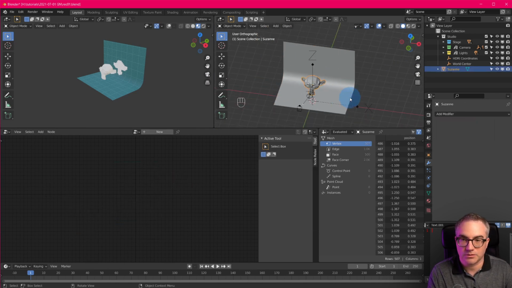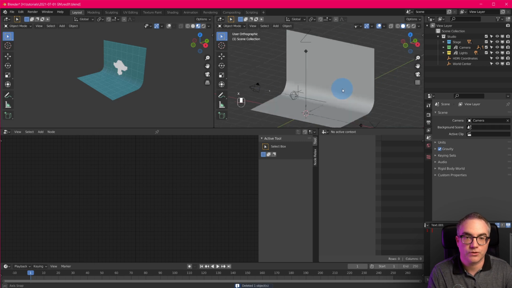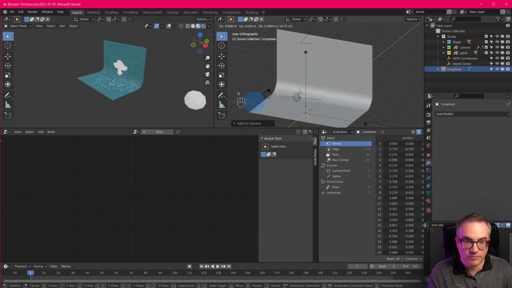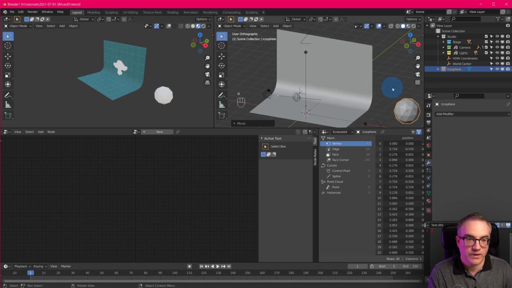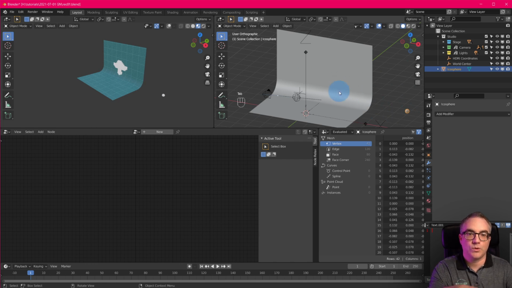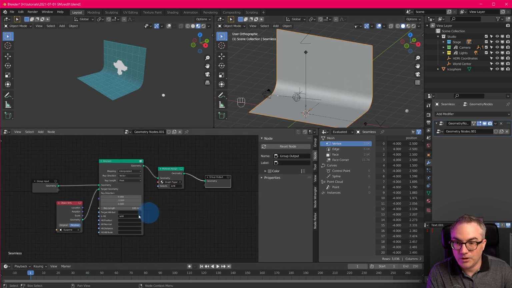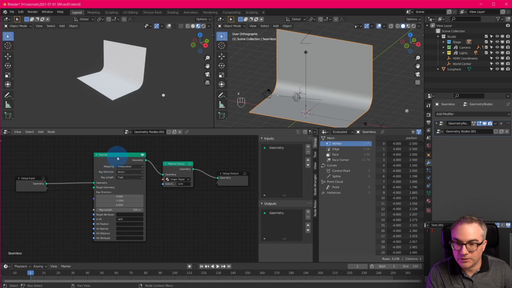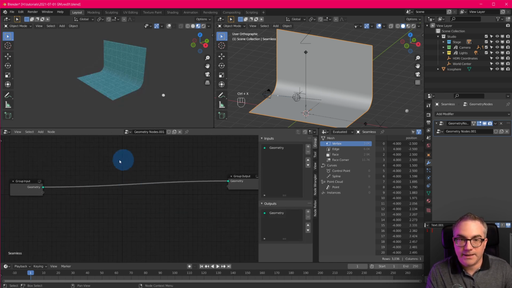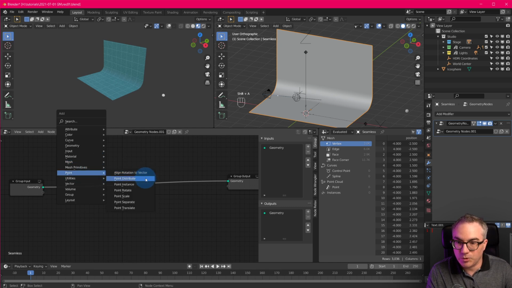Let's, for example, you know what? I'm gonna get rid of Suzanne. I'm gonna add a new, let's do an icosphere, move it out of the way, and scale it down quite a bit in edit mode. And we want to distribute this icosphere all over our geometry. So let's clean this up here. And let's do a point distribute.